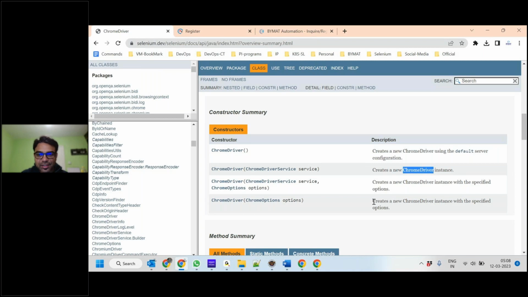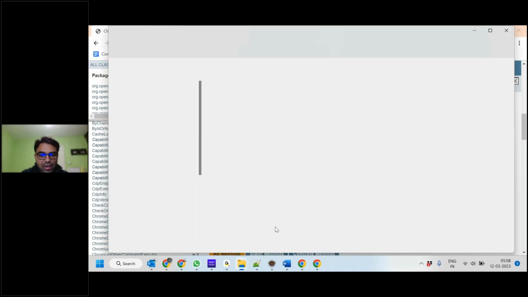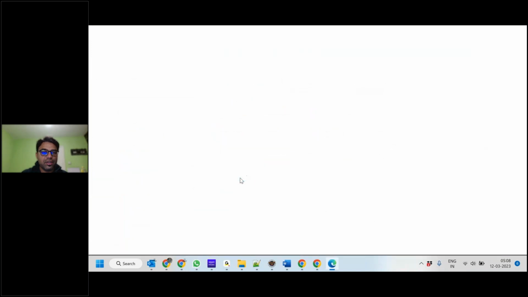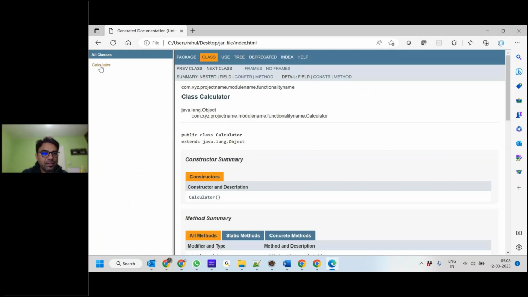It is going to create a Chrome driver instance with the specific operation. And then if we get to the API document which we created yesterday, it's opening in Safari. All right, and this is our calculator class.